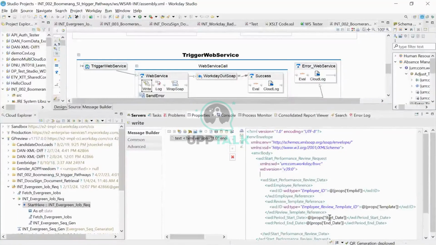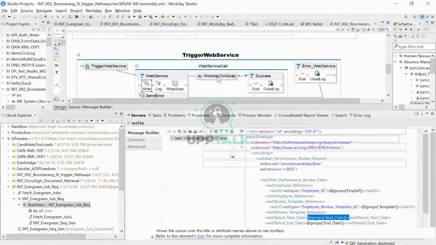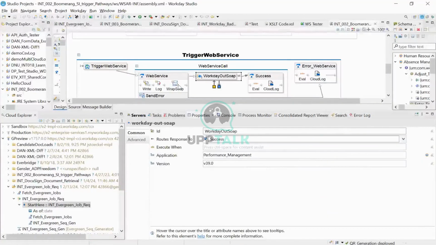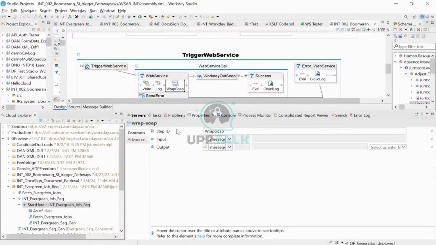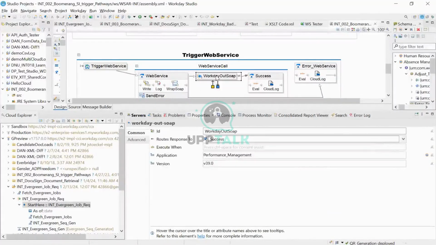Using the right component inside an Assign, I pass the employee ID, the template ID, which review template the employee is supposed to use, the start date of the review, and the end date of the employee review. Finally, I am wrapping it using Wrap SOAP, and calling the Workday Out SOAP component, passing the version here and getting the output.